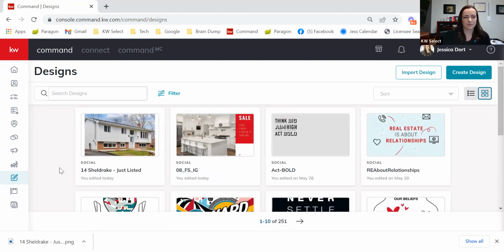Any questions on that process? No? All right. So we have our graphic done, so that's good.